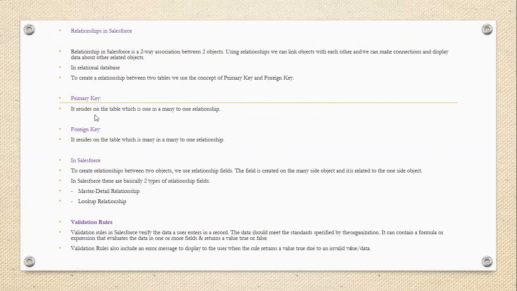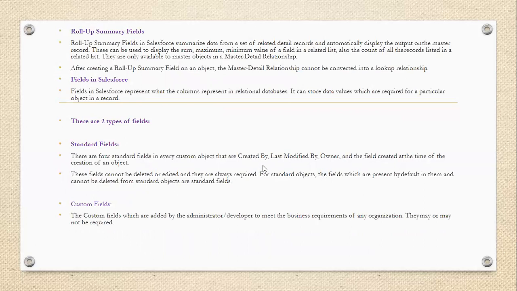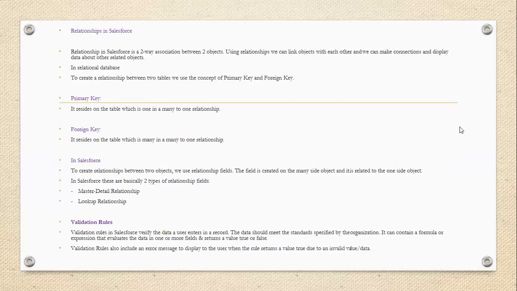Primary key resides on the table which is the one side of a one-to-many relationship. Foreign key resides on the table which is the many side. In Salesforce, to create a relationship between two objects we use a relationship field. The field is created on the many side of the object and is related to the one side object. Basically there are two types of relationship fields in Salesforce: master-detail relationship and lookup relationship.